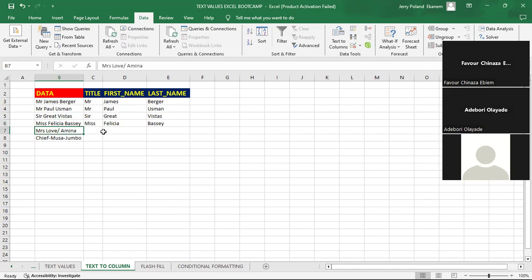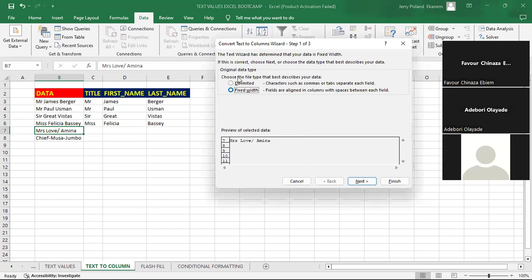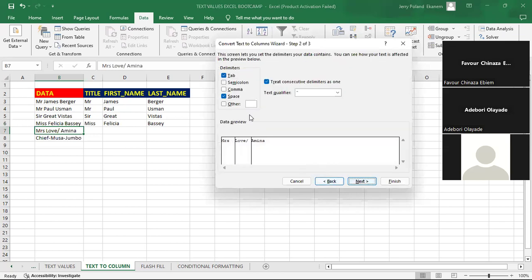For this particular one, there is something that is used to separate. The delimiters here are two: we have this space, and we also have this stroke. There are two delimiters in one here, the space and the stroke. Are we getting it? So how do we deal with something like this? We go again to Text to Columns straight up. Delimited. Next.